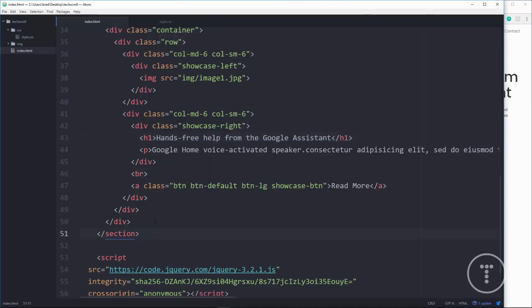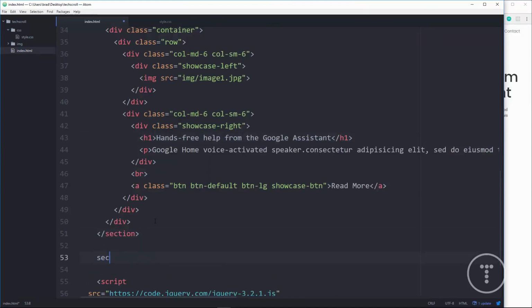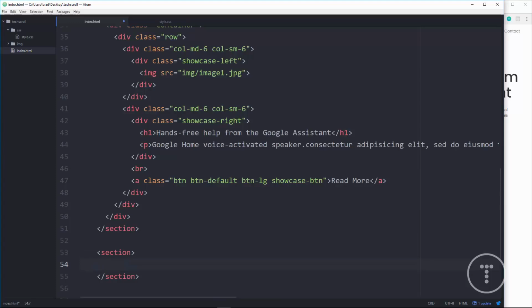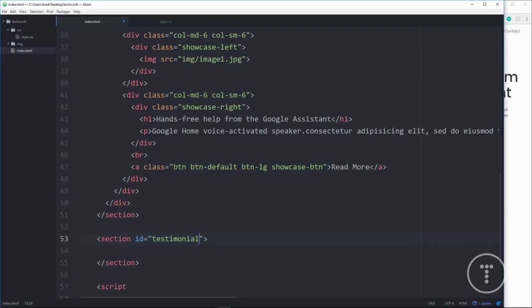So let's go back and go under the showcase section, and then we'll create another section. And let's see, we're going to give this an ID of testimonial. And then let's put a container.